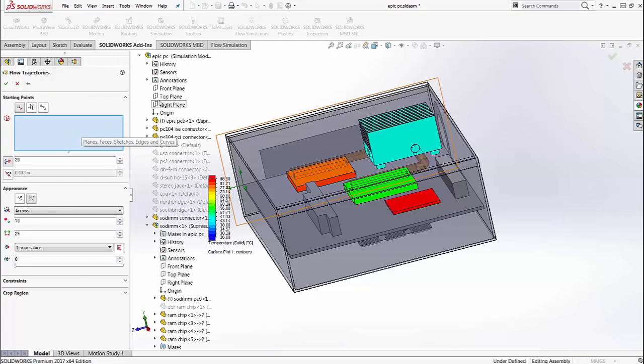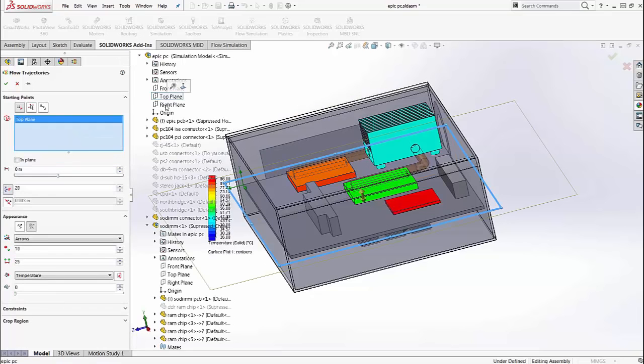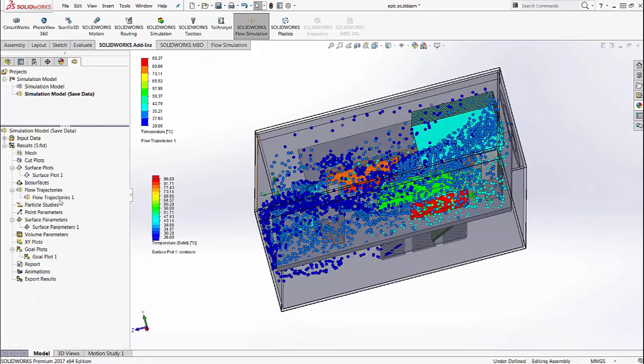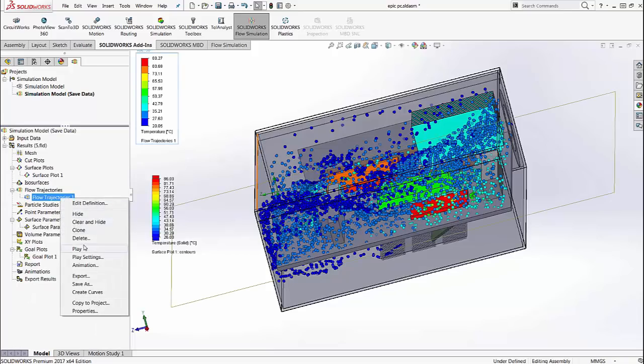I'm going to select the top plane and look at the temperature distribution. And here we can see how the temperature changes and how the fluid flows as you go across the different regions.